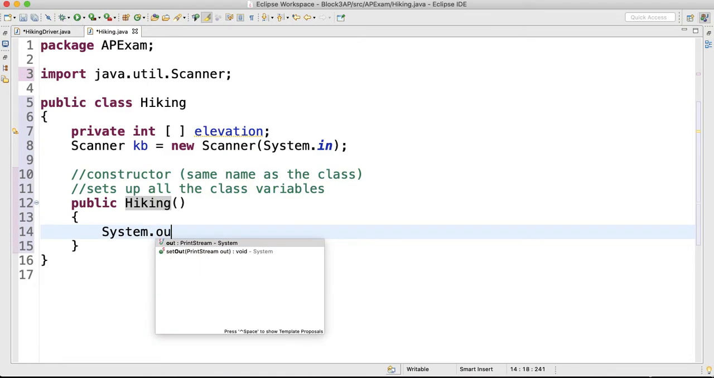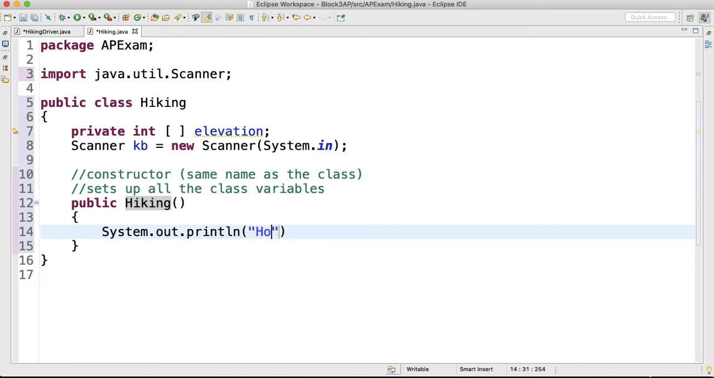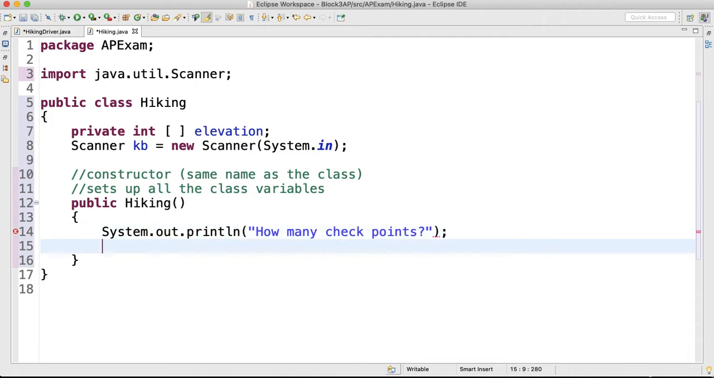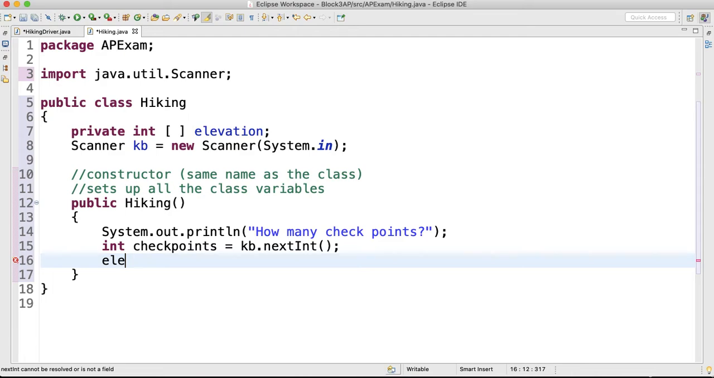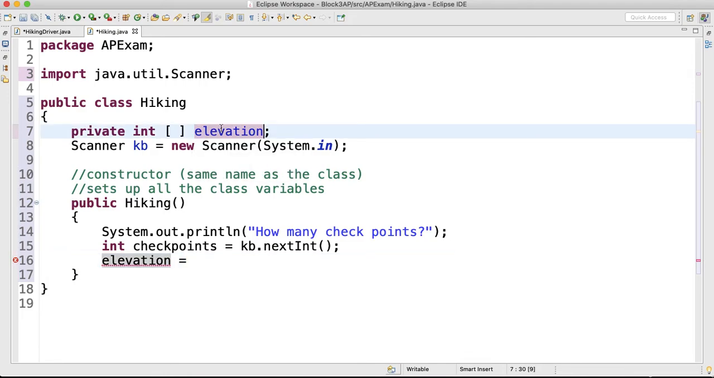Then we put System.out.println, how many checkpoints. We're going to randomly check on our hike how many points there are and what the elevations are. Remember, if you read the sheet, you're going to randomly create a number between 0 and 100, some elevation points to make this. So now back to the array. We're going to stick all those random points into the array. Here's elevation. On line 7, all I did was say this is an array of integers called elevation.